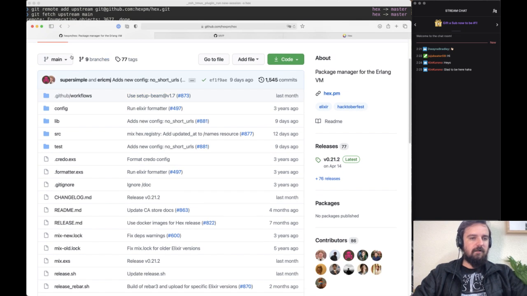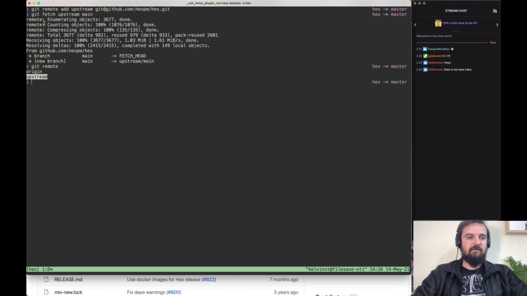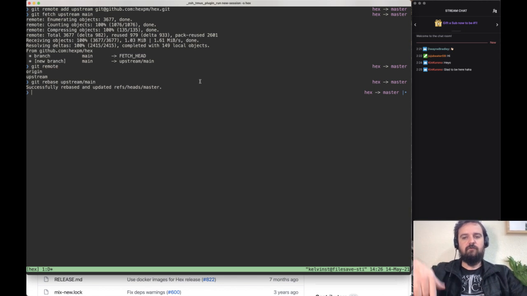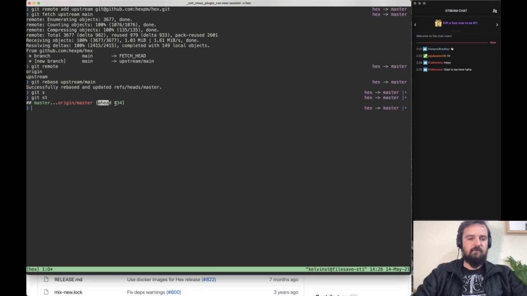So when I did the git fetch, I basically said, hey, please download everything for the main branch on the upstream remote, right? And then what I'm going to do now is rebase my master. I'm on master here, right? So I'm going to rebase my master to the upstream main, which is the one I downloaded. If I check here, you can see that now I have 434 commits that are here locally but are not on origin master. So I'm going to git push them.